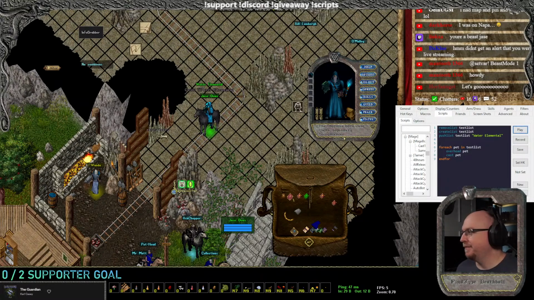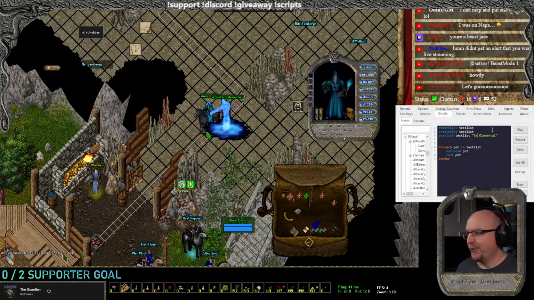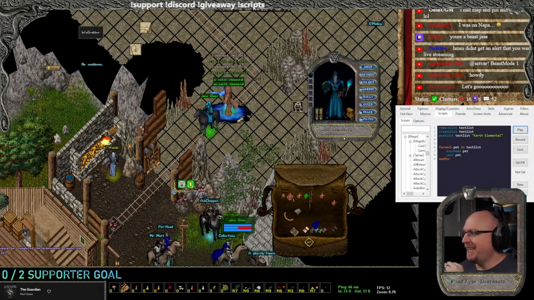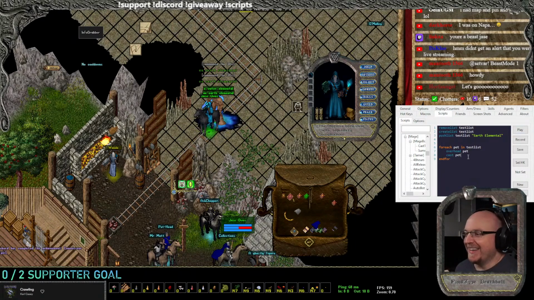Save, play. It looks like it works. All right, we're going to switch it to earth elemental. Save, play. Oh my God, look at that. So we can, in fact, kind of dynamically cast, which is great.